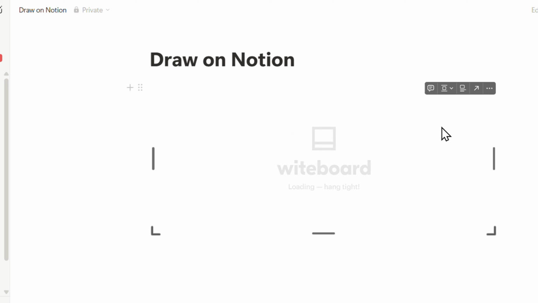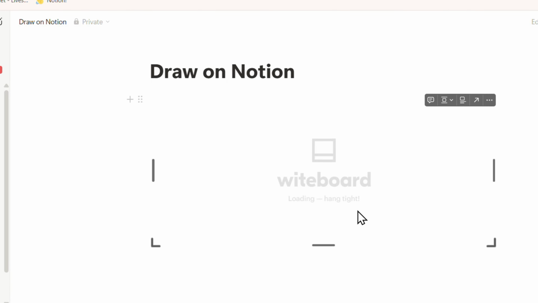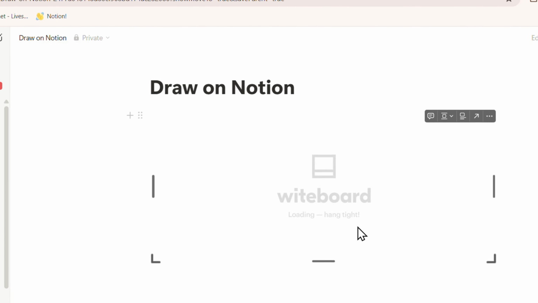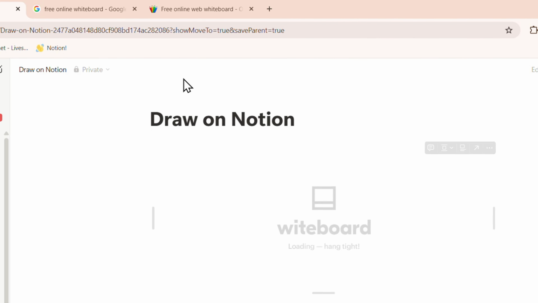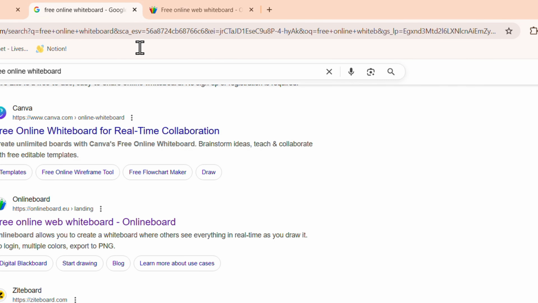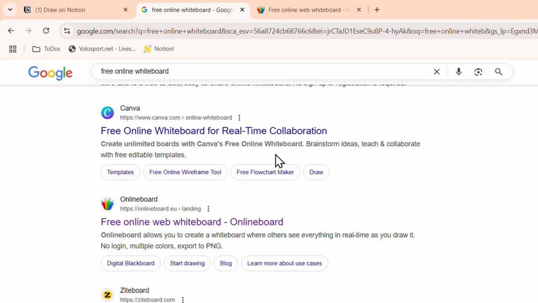Alright guys, so I've been waiting for a while and this whiteboard one is actually not working at the moment. In the past it worked fine, but I don't know why it's not working right now. So guess what, I'm improvising. I've done some research and found a lot more options. I went to Google and typed in free online whiteboard, and one of the ones I found that actually works is this free online whiteboard website from onlineboard.eu. Let me just show you how it works step by step.